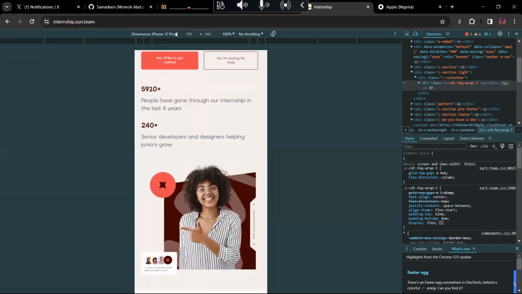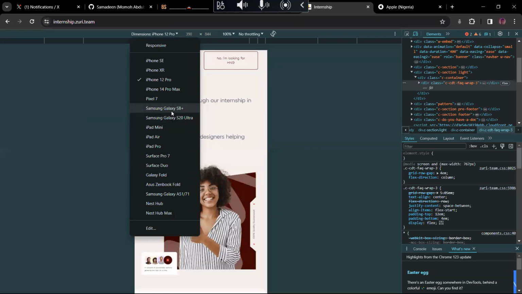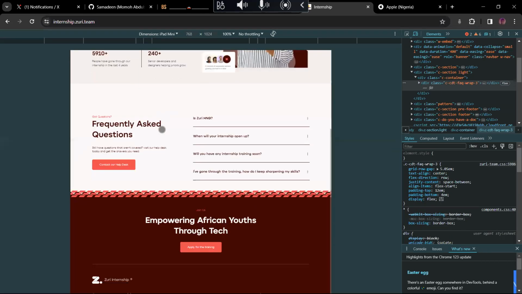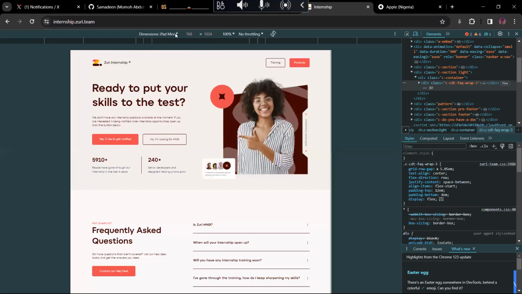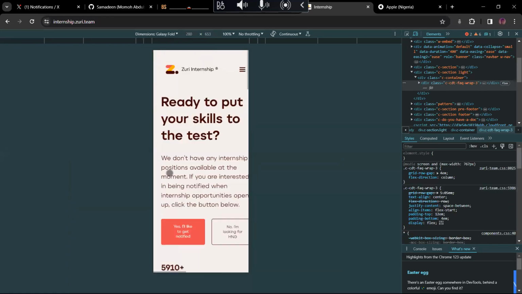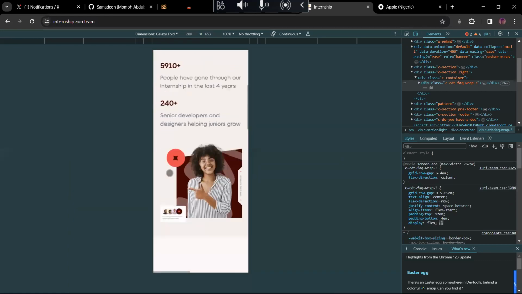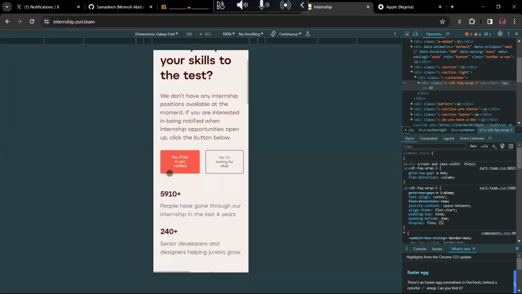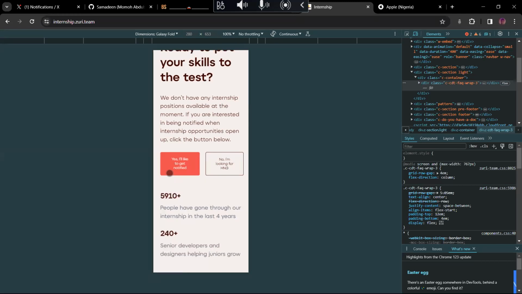Then let's see what it looks like on a tab. Let's say iPad mini. Yes, it's usable on iPad mini. This is beautiful also. Let's go to, let's say, Galaxy Fold. It still has its own tweaks, but why not? It's usable, if you notice. So as developers, we have to take into consideration every type of screen.